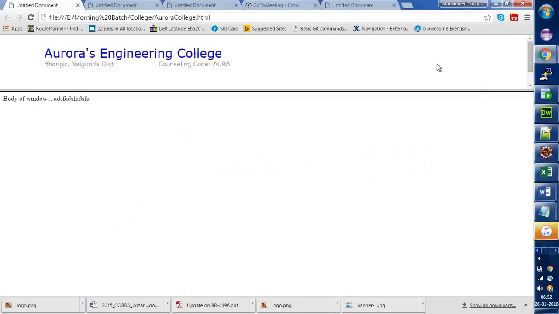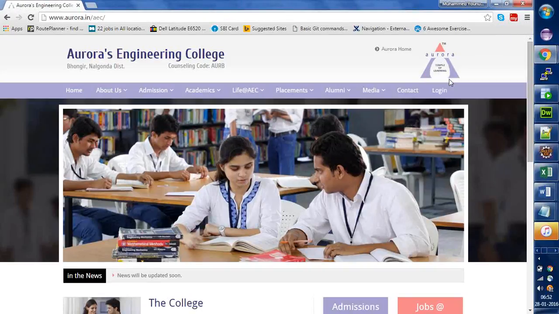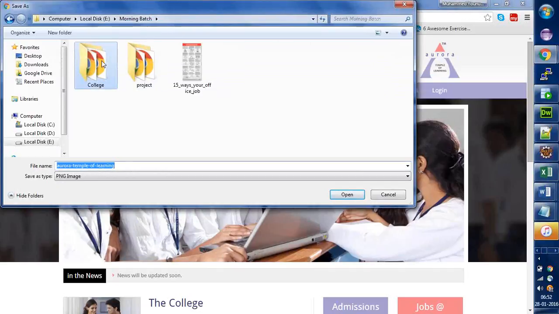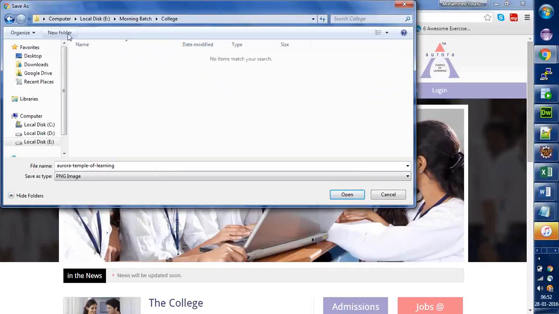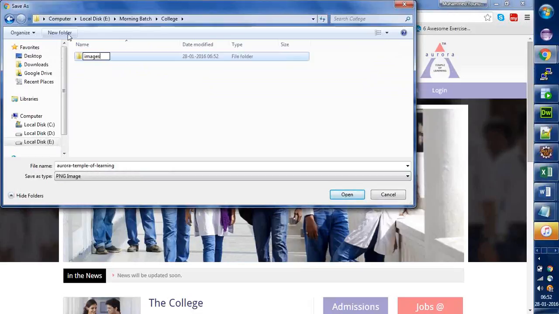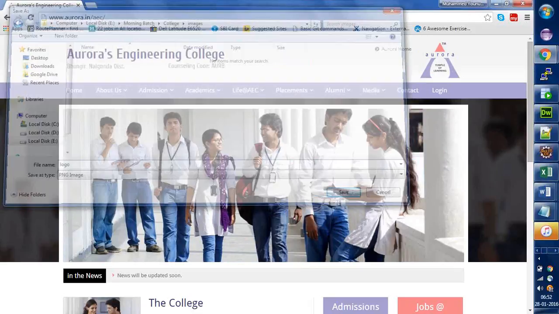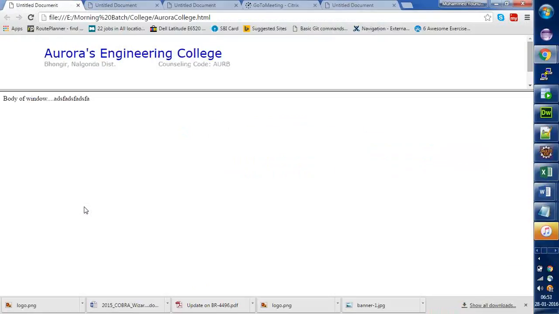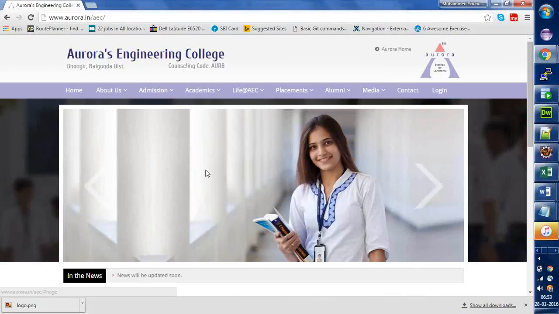This logo we have downloaded. Let me download it once again. So morning batch, college, and here I'm creating a folder named images, and I'm giving the logo the name logo. So now we have to place the logo here at that corner.